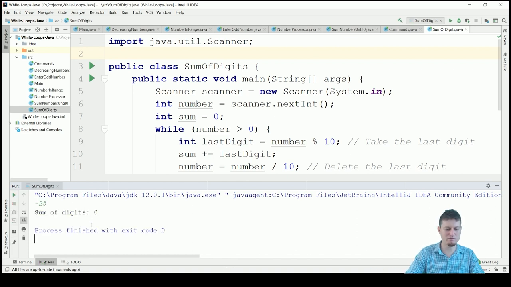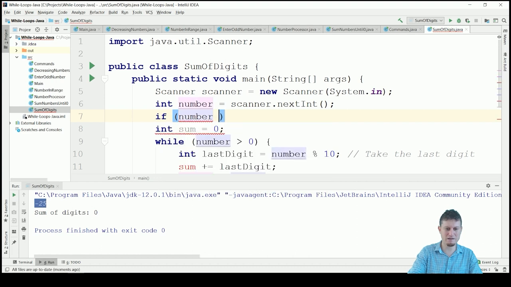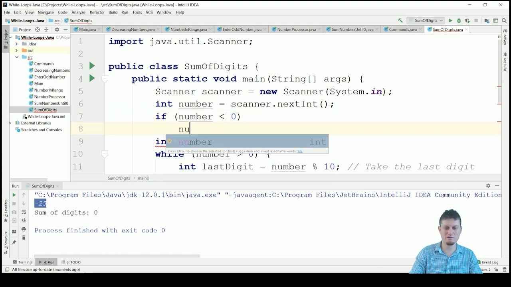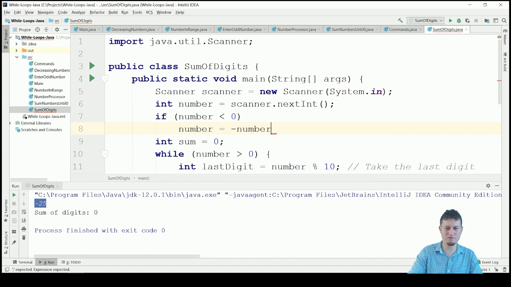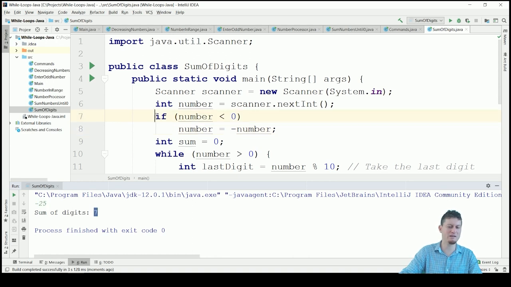And minus 25, the sum of the digits is 0. Why? Because it's negative and this while number is bigger than 0, this will never execute. So what we need is something like if number is less than 0, then number is minus number. And now it will work correctly for minus 25, because if the number is minus 25, it will become 25 and the algorithm will calculate 7.